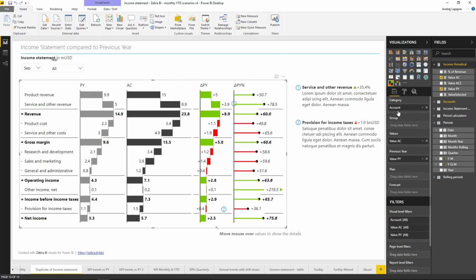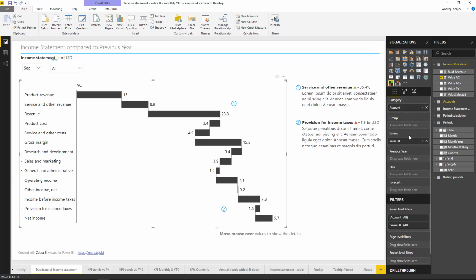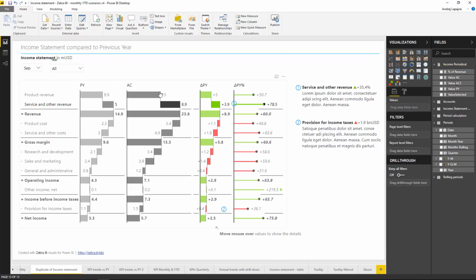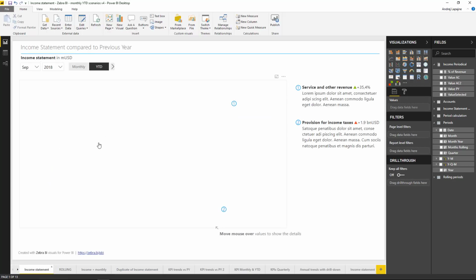Once you have it, you would just add the previous year. So you would add the actual value first, and then you add the calculated measure for the previous year. So this is the first thing that you do, the previous year, and then the switch for the YTD, the switch for the year to date here.